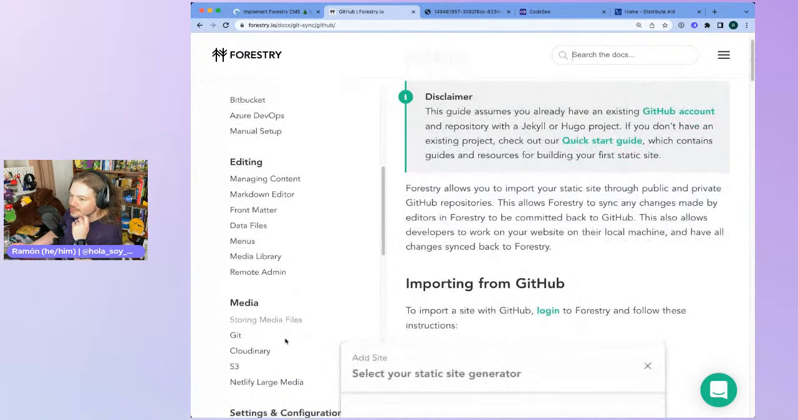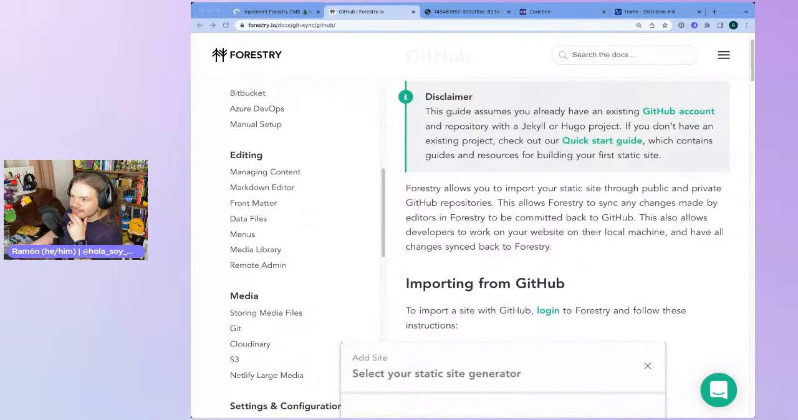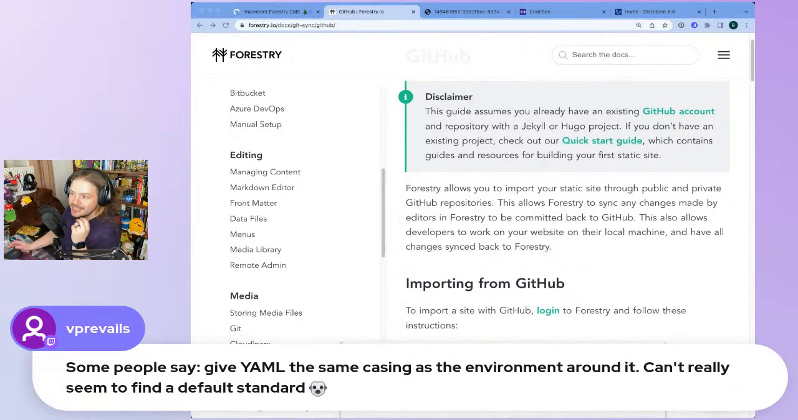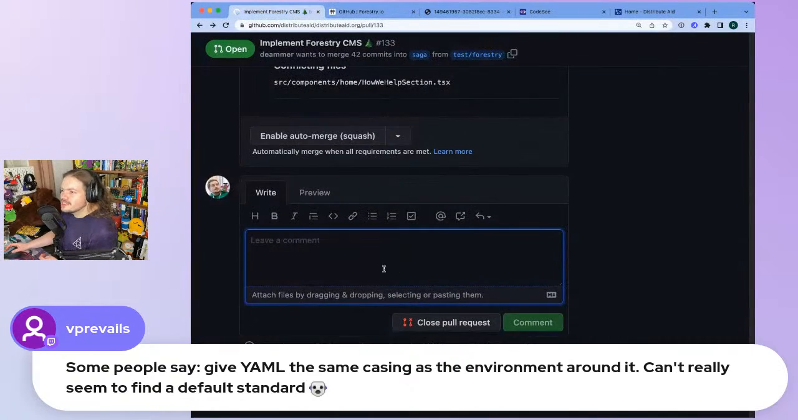Awesome. I love that. I also love that some people say give YAML the same casing as the environment around it. Can't really seem to find a default standard. Thank you. That's a good point.